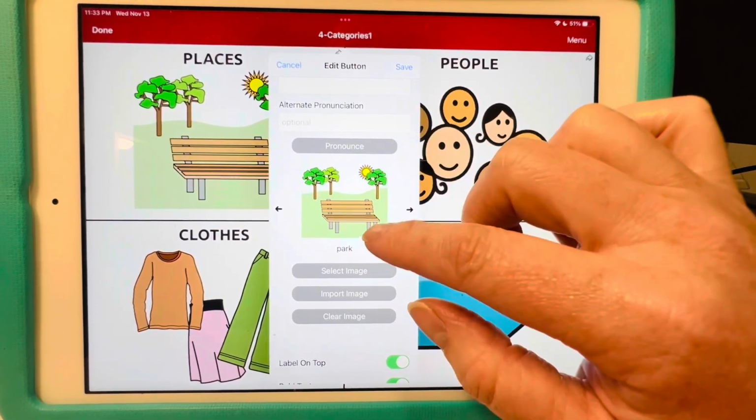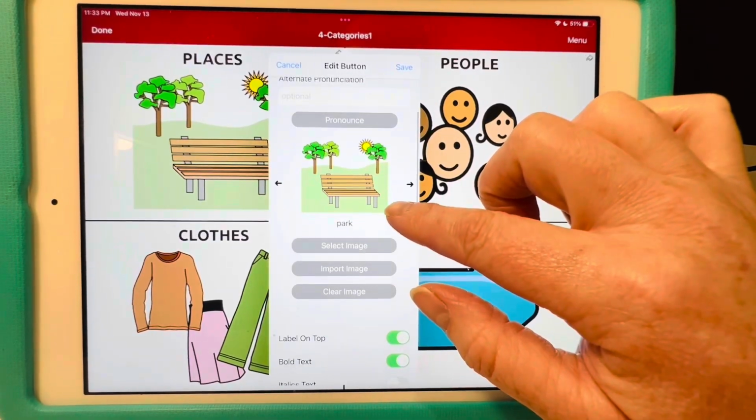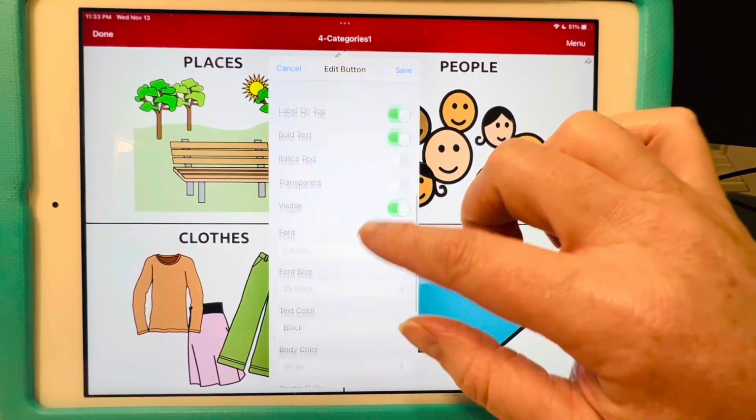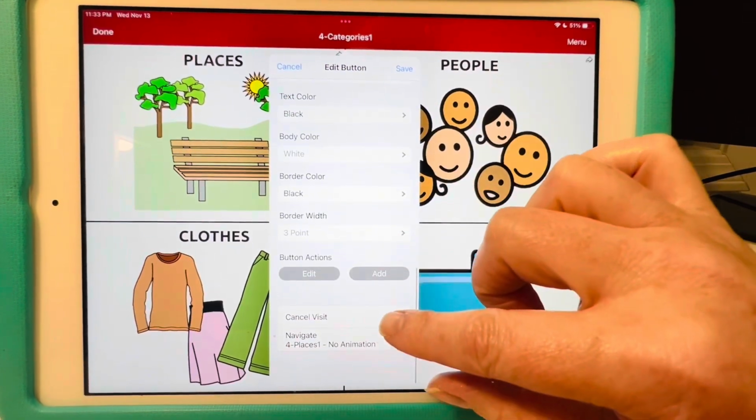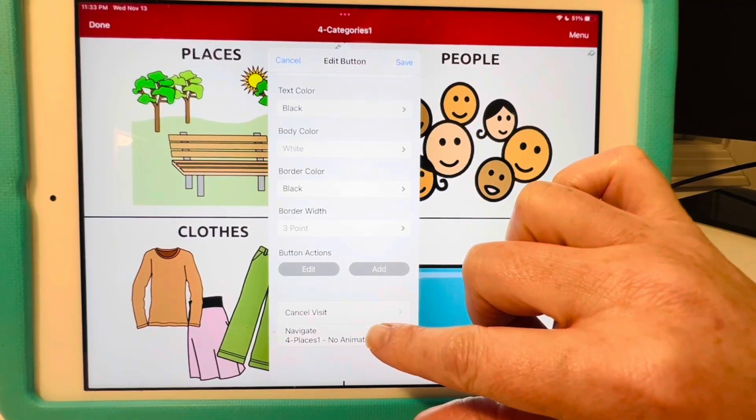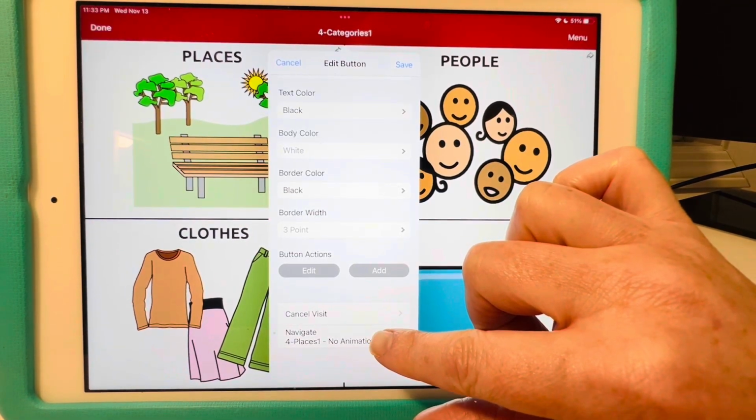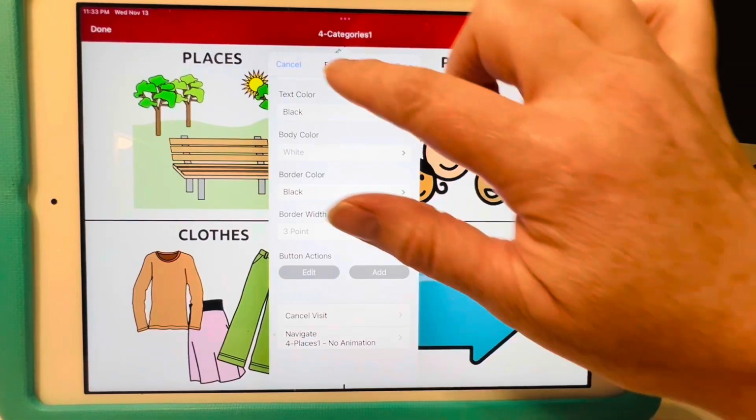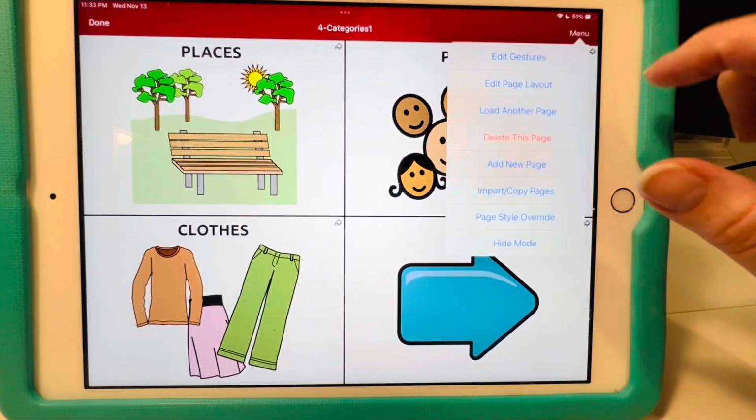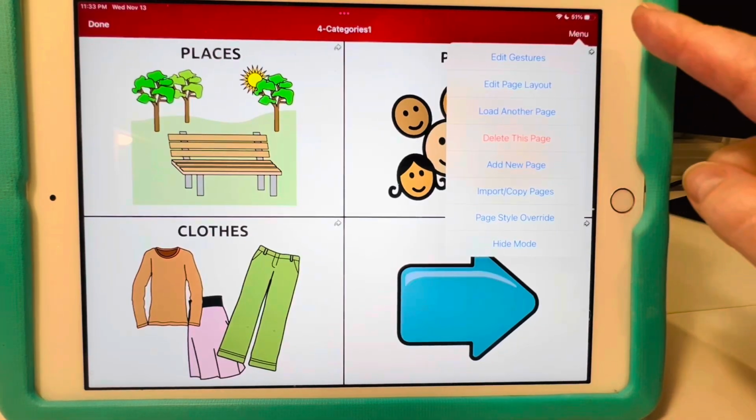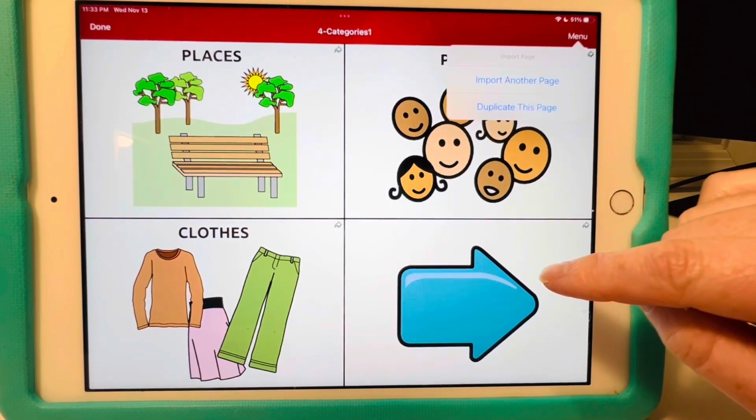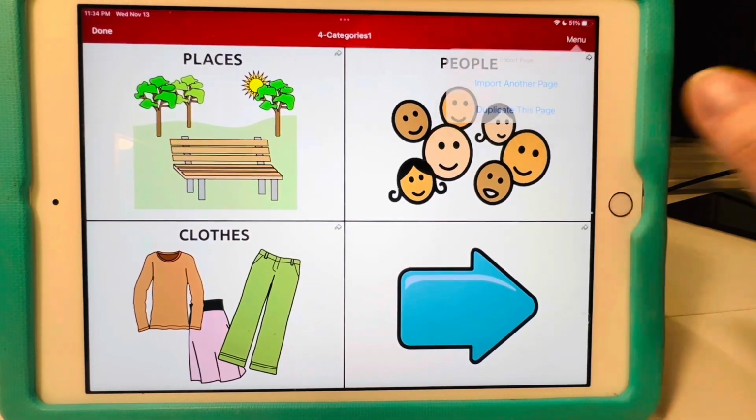It has a picture of a park. That's fine. You can choose something else if you want to. But what I really want to do, we already went through the basic stuff there, is show you that you can import. So I'm going to go back. We're going to import some more vocabulary. If I hit menu, I'm going to hit import copy pages. I'm going to hit import another page.